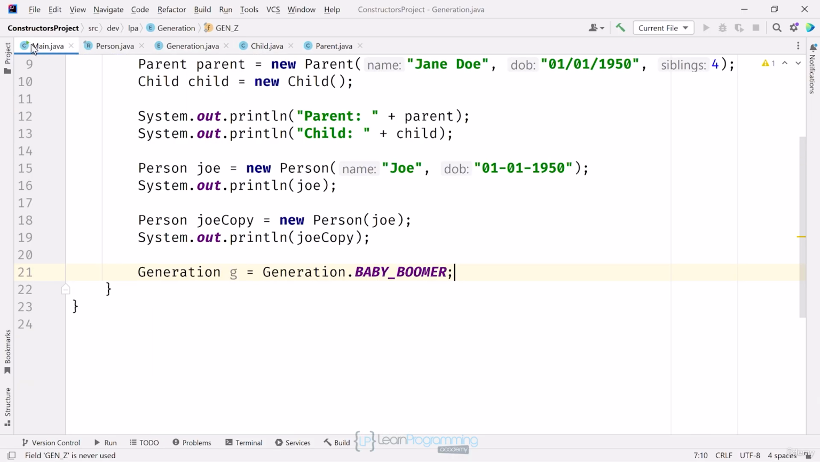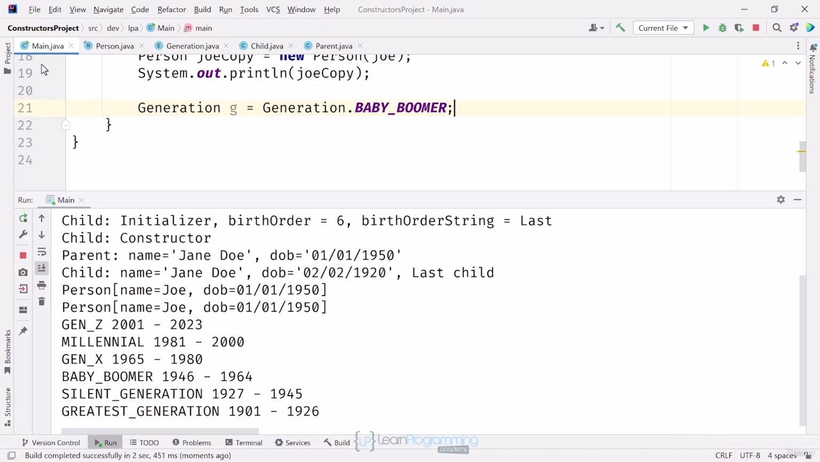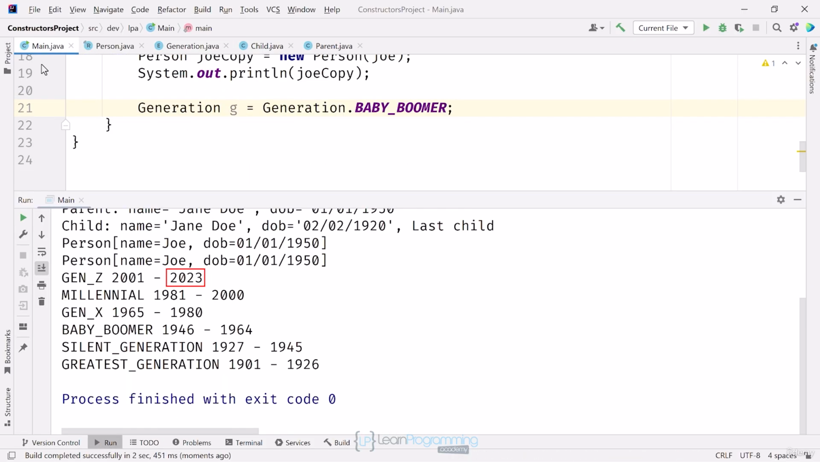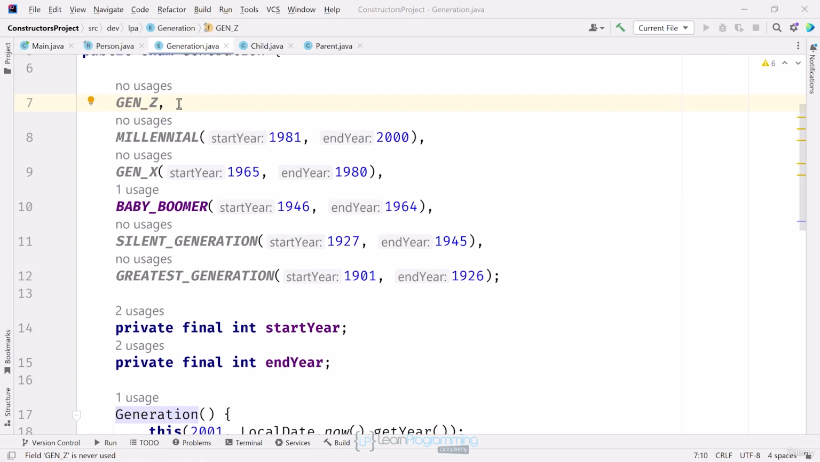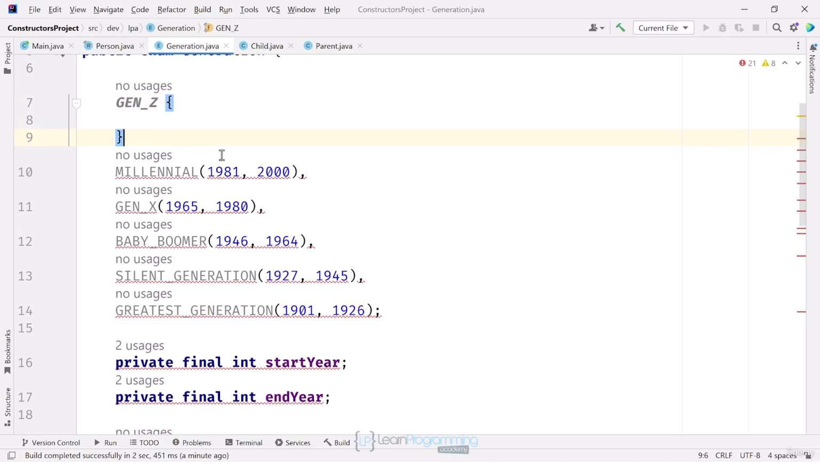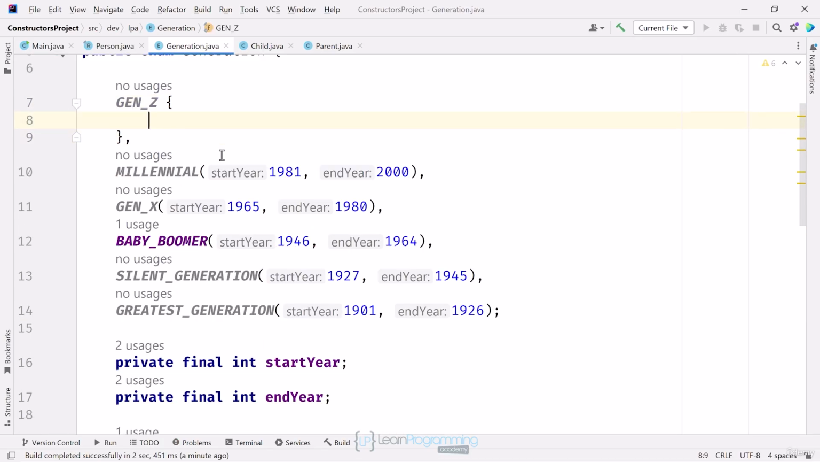Running this code, my GenZ end year is the current year. Now that you know that each constant is really a generation class, you can actually include a class body for each or any of these. I'll do this with GenZ, adding a class body, by including a starting and ending curly brace. Okay, so what happens if I just add a println statement there? I want this to print out special for GenZ, but this doesn't compile.